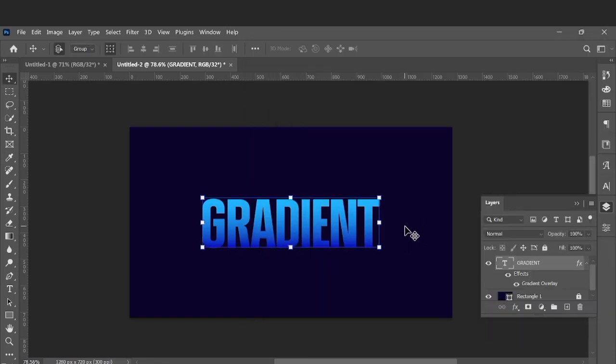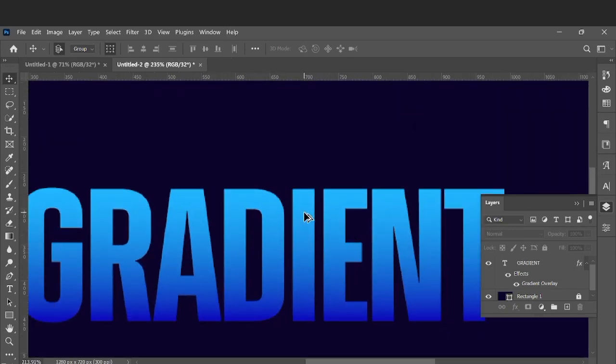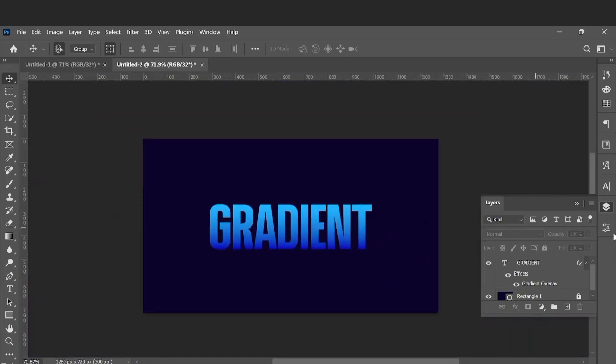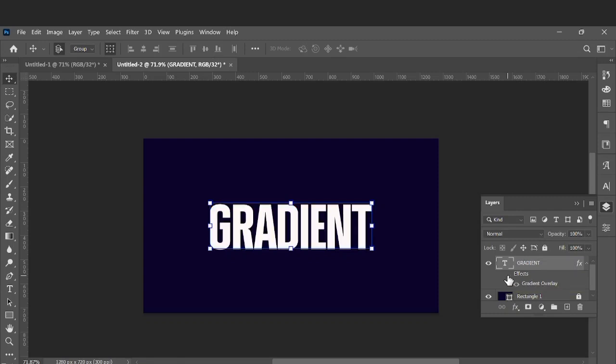And we have our gradient text effect ready. That's it. This is how we do it. So let's look at the before and after. This is the before and this is the after.